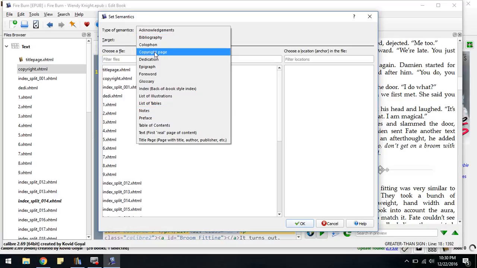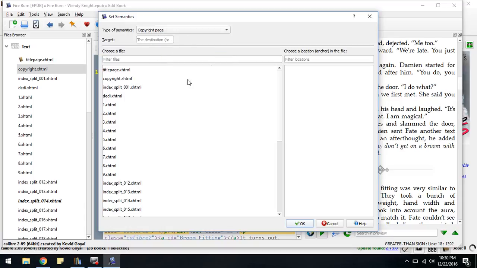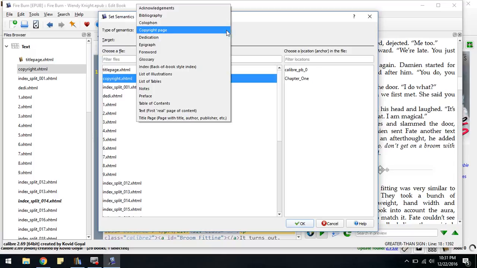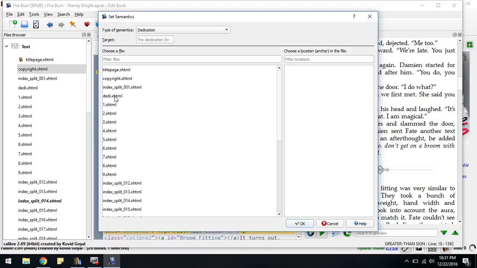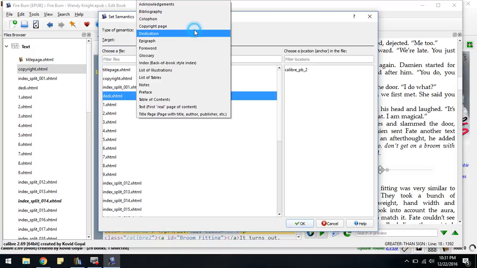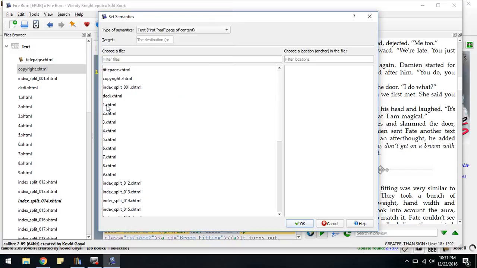So I have a copyright page. So I'm going to click on that, set semantics, and then I'm going to click on my copyright file. Okay, and that will set my target here. Okay, and then I am going to go to the dedication tag and click on the file that I renamed Dedi. Okay, and that sets my target. And then I'm going to go to text or first real page of content. Okay, and I'm going to set my chapter 1.